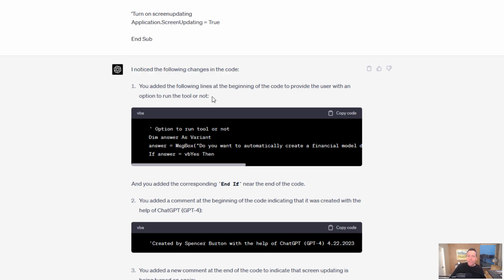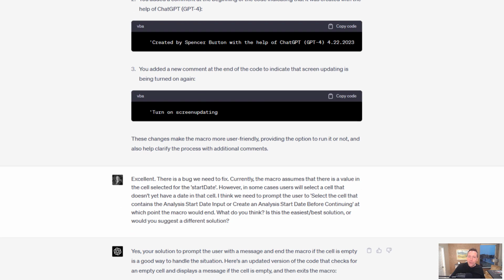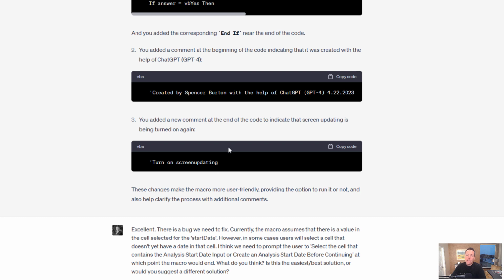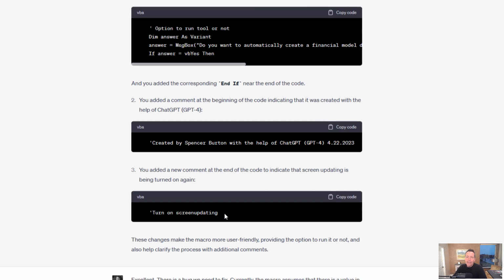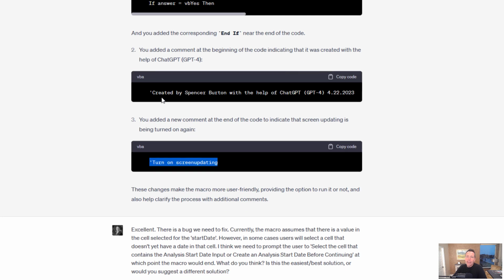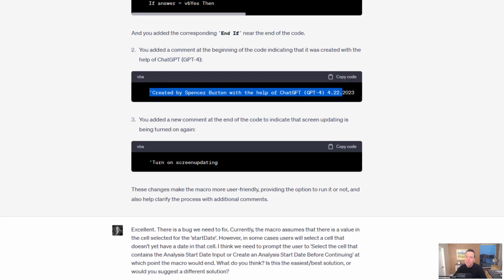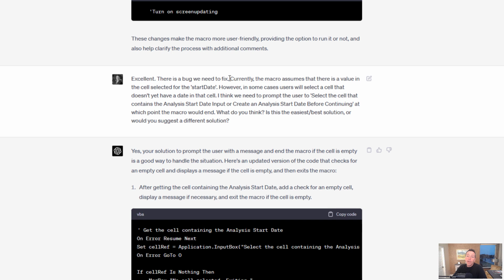So for instance, it said, you added the following lines at the beginning of the code to provide the user with an option to run the tool or not. And you added the corresponding end if, and you added a new comment. And so it mentioned the things that I'd added, which apparently I didn't add the date change. I turned screen updating off and on. I added some notes. I added the "created by Spencer Burton with the help of ChatGPT on this date." And I said, excellent, there is a bug we need to fix.